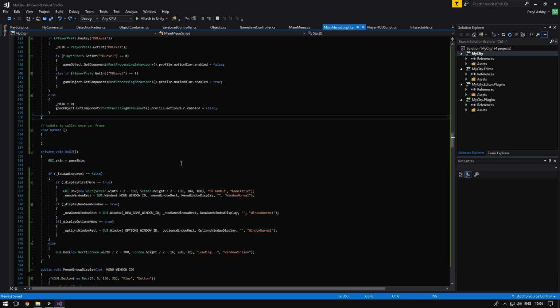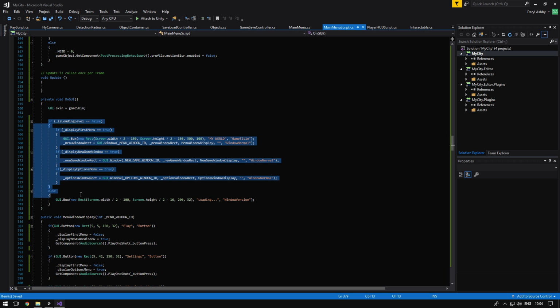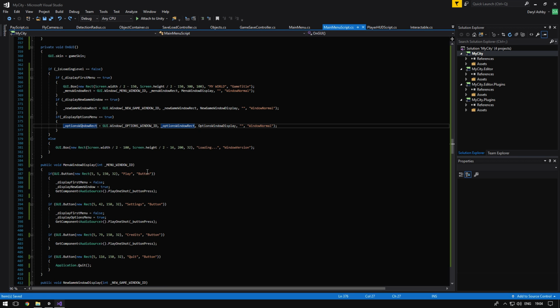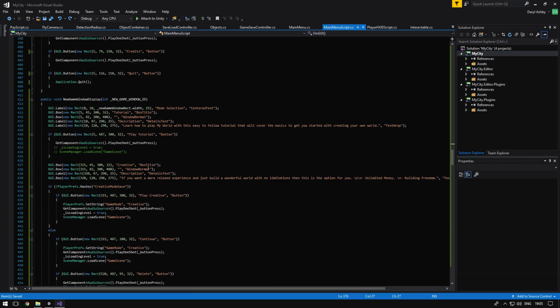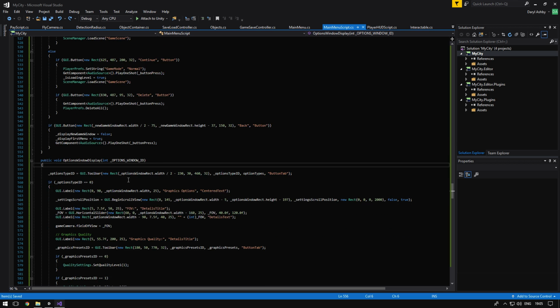Now we're going to continue. See, I've just got some GUI constructors in here, basically to show the options when I click on options. It's just a basic window. Let's get out of the options window. Here we go.